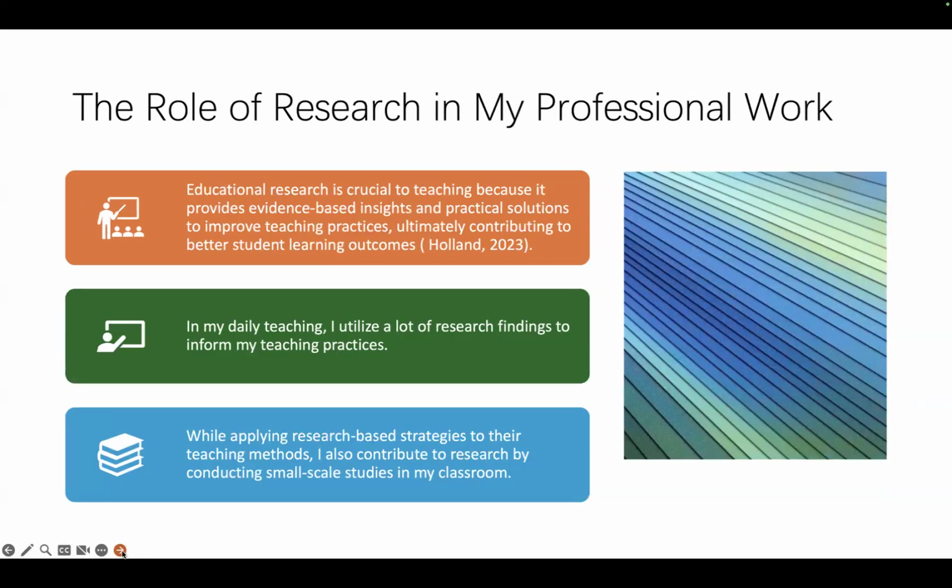Education research is crucial to teaching because it provides evidence-based insights and practical solutions to improve teaching practice, ultimately contributing to better student learning outcomes. In my daily teaching, I utilize a lot of research findings to inform my teaching practice. I have read a lot of research findings on how to improve the academic performance of students with ADHD. Some classroom-based behavioral interventions have been proven effective in improving the school performance of my students.